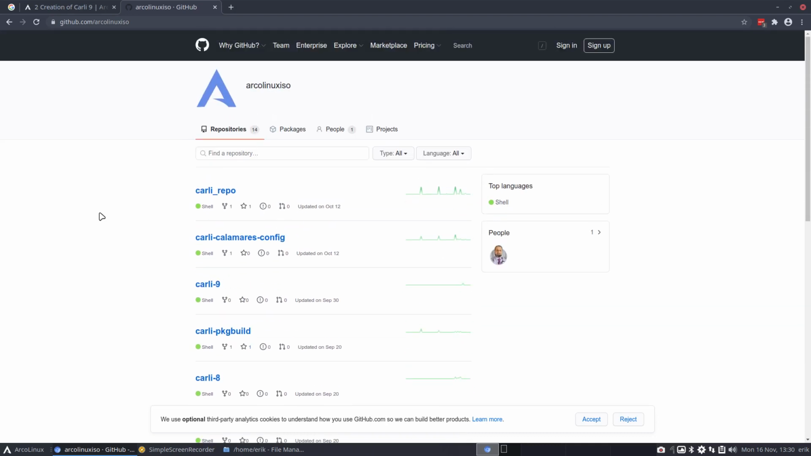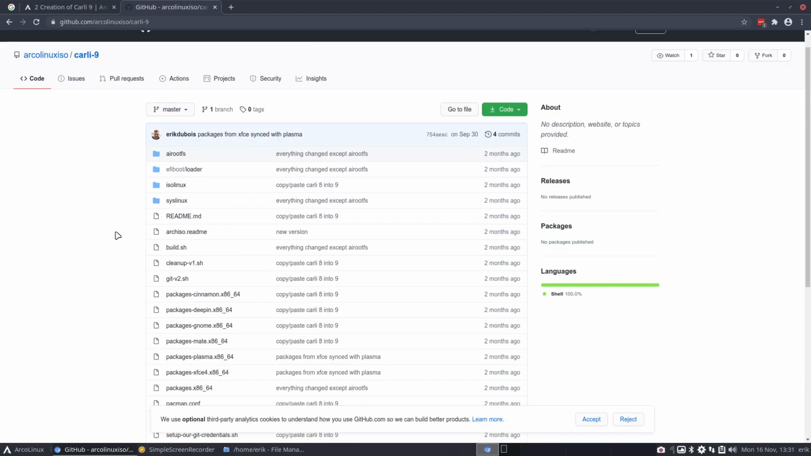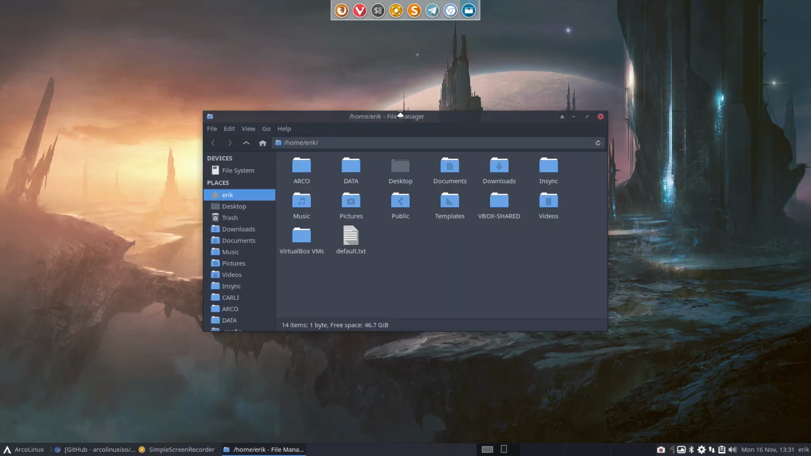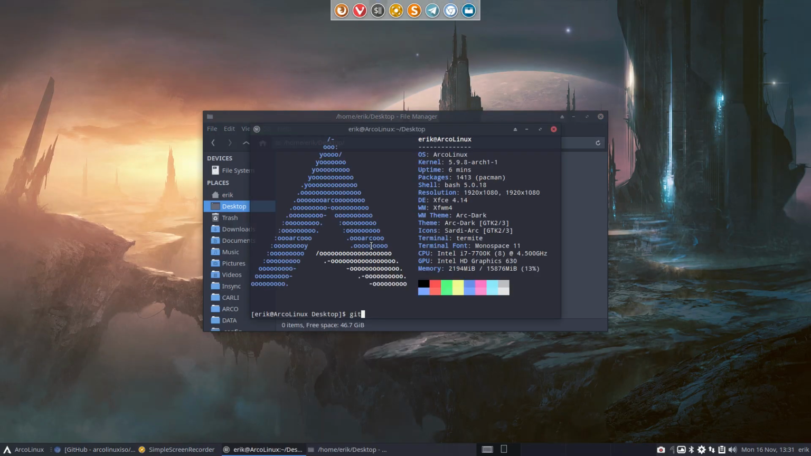Now the Carli 9 thing, if you want to follow along, what you do is you need to get this. I have this on my computer system, right? So what you do is you get the code, you copy the URL, and let's do it as an example on the desktop. Right mouse click and git clone it.